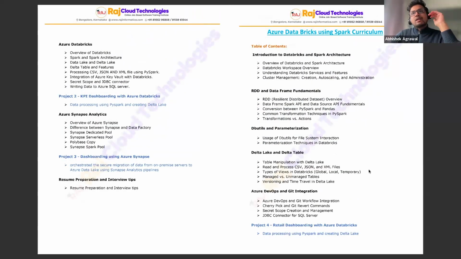In this particular course as well, we'll cover Databricks basic to mid level. So all of this is included. We'll do one project in Databricks itself. Then we'll cover the Synapse Analytics, right?